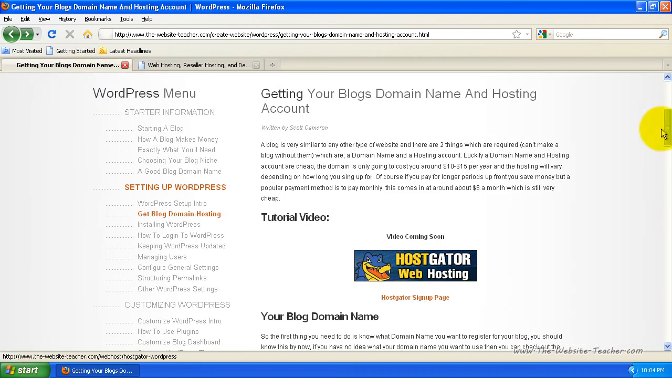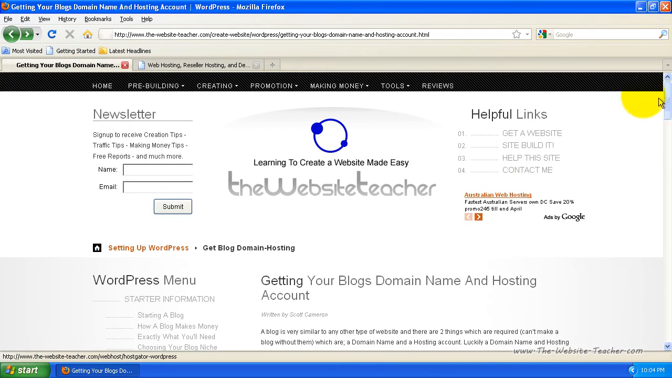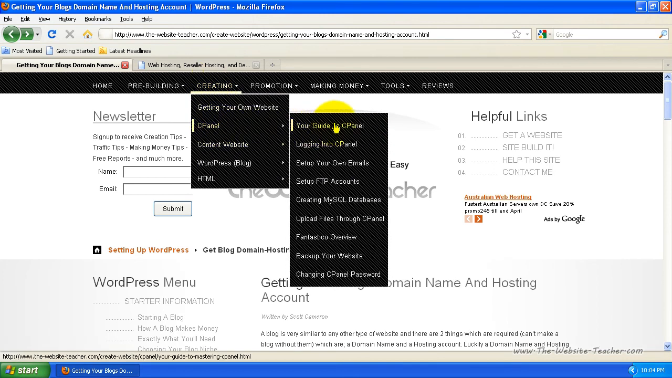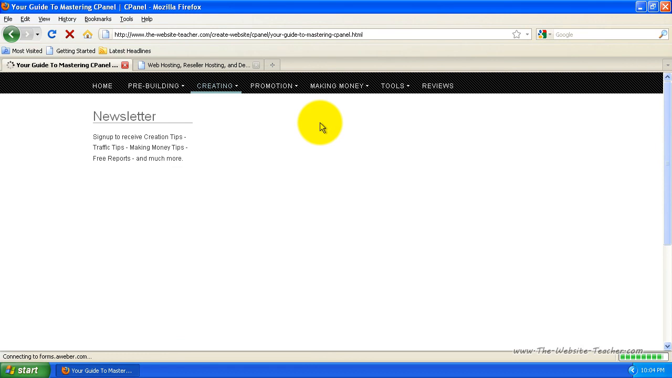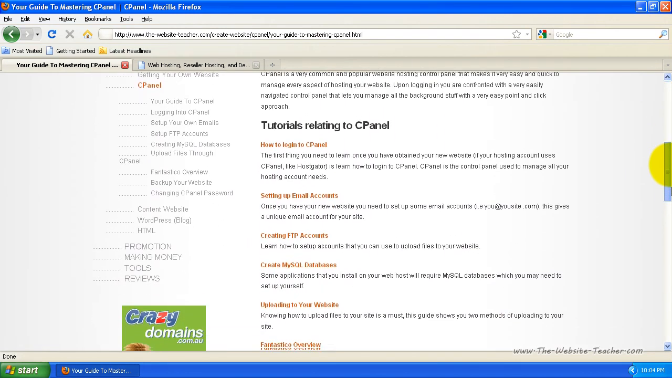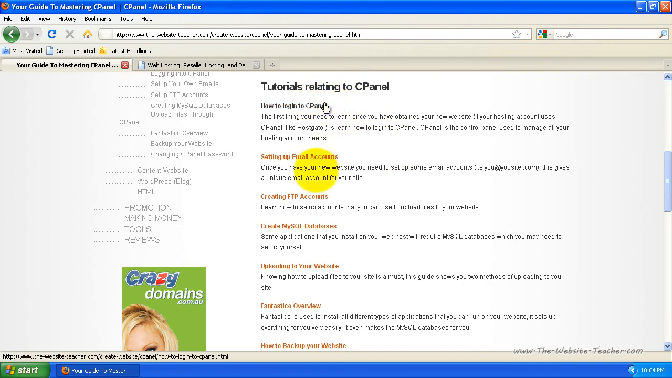What I recommend doing straight after you've gotten your account is to come back to my site and go to Creating, cPanel, Your Guide to cPanel. This cPanel is what's actually used as your control panel for your HostGator website. And here is your guide to mastering cPanel, which will teach you exactly how to use cPanel, how to log into cPanel, how to set up your own email accounts, your FTP accounts, all the other stuff you need, uploading to your website.